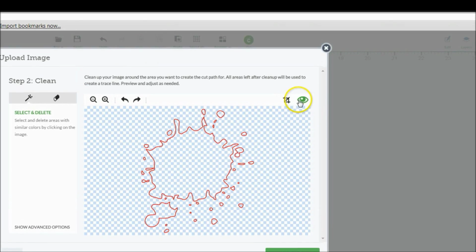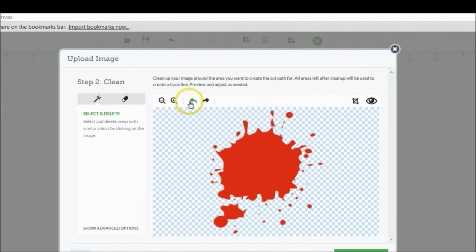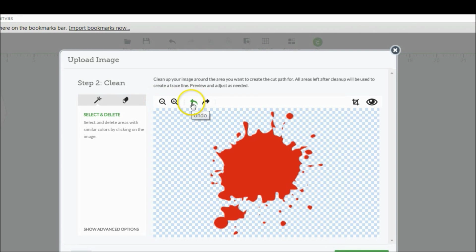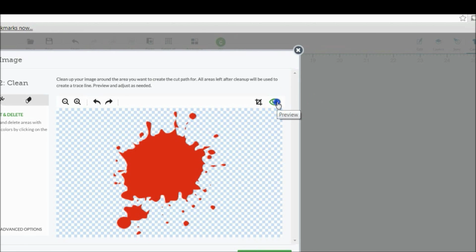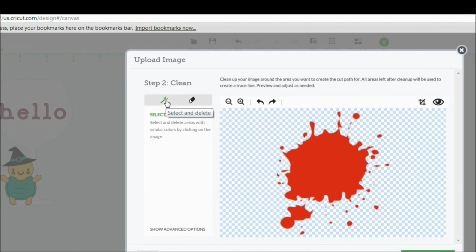So that looks good. And right here, this is a magnifying glass to zoom in, zoom out. This is your undo, redo. This is to crop, and that's your preview of what it's going to cut. This is a magic wand, and this is an eraser.